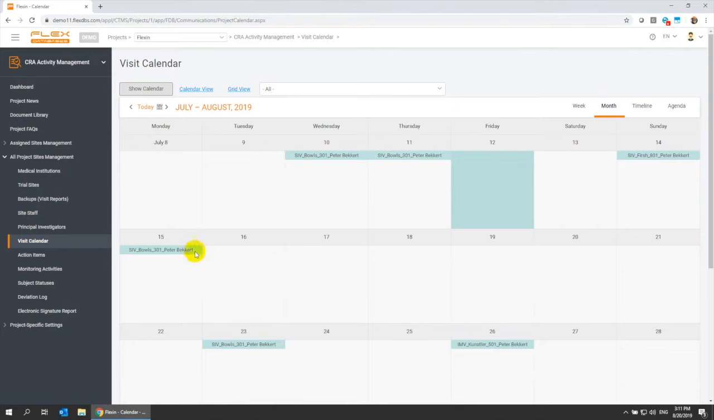If we click on one of the visits, we can dive into information on the visit, all of the documents, all of the steps with all of the KPIs. We have action items, monitoring activities, subject statuses, deviation log, electronic signature report, and the good news and important note here is that if you need another tracker, you can actually create it on your own right in the system. So let's see how generally all of the trackers and grids look in the system.